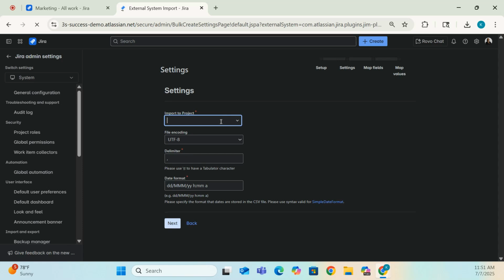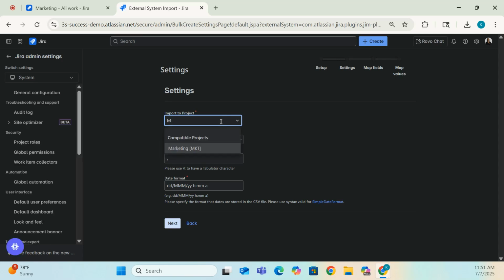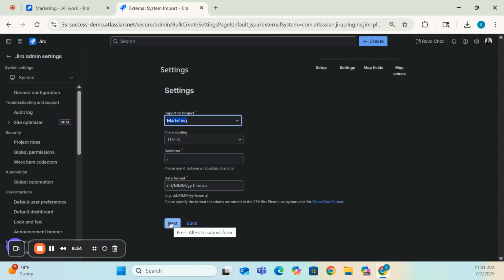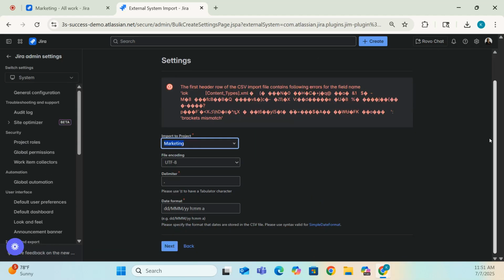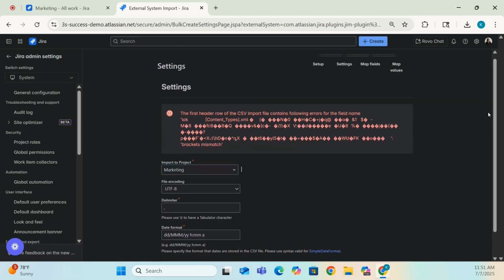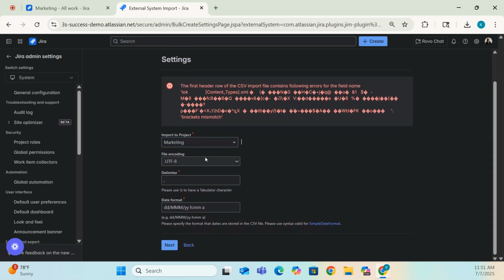We are going to choose what project we want it to be uploaded to, which is my marketing project. We're going to leave all other fields as is. We'll hit the next button. And Jira will tell you if there are any errors. Looks like we have some errors here.